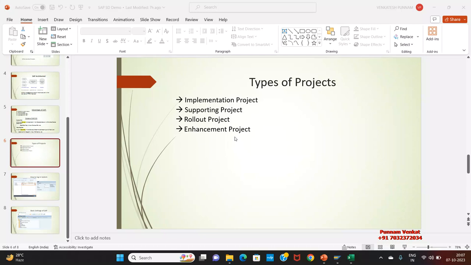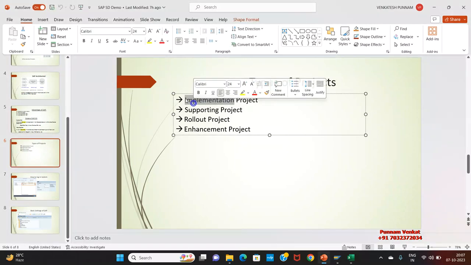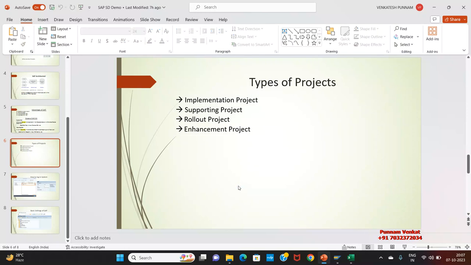Everyone, in the demo, I can give you some small information about the projects. In the regular classes, we will discuss each and every stage. First, try to understand some basic information about the projects. Let us first understand what is meant by implementation project. Let's open Excel.